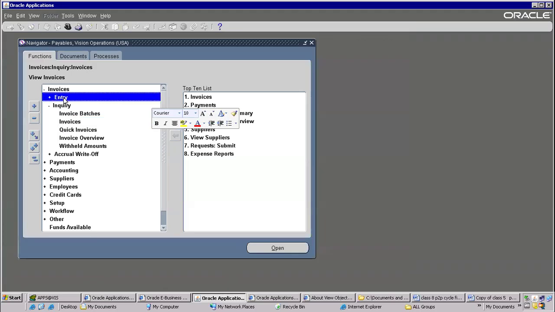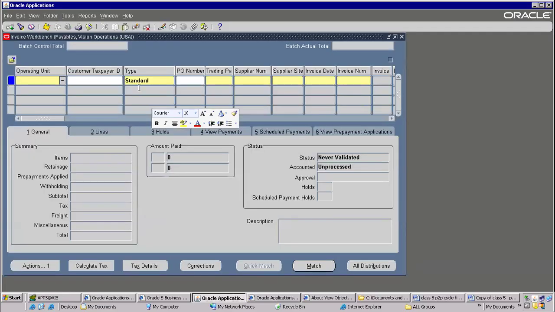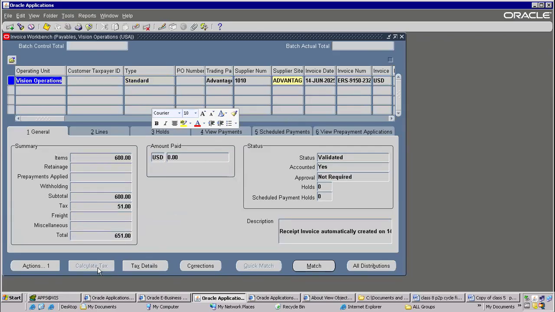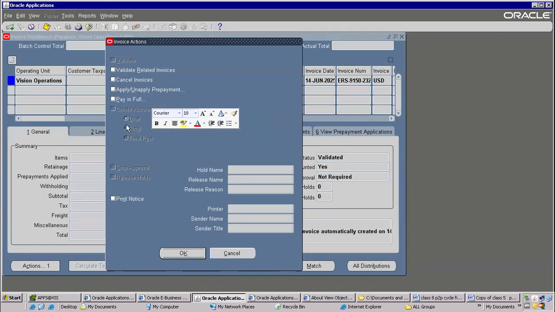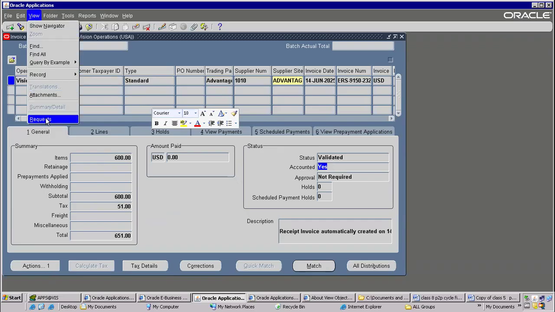You need to go to entry invoices, not inquiry invoices. This is for verification only. Now you can go to actions. Create accounting is disabled. Why? Because it's already done. That's why it is disabled. So I advise you not to go this way. People are facing issues, so I told you one good method.